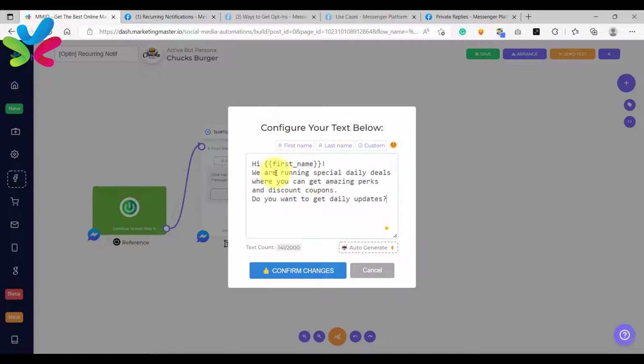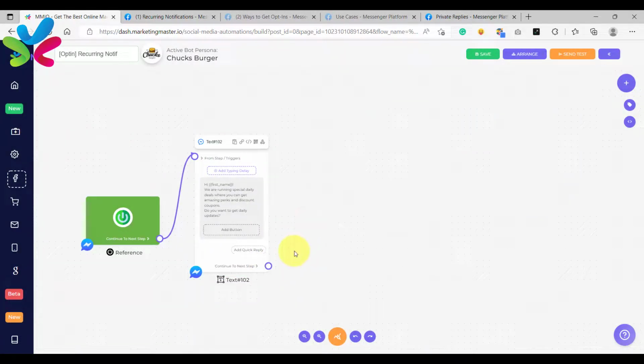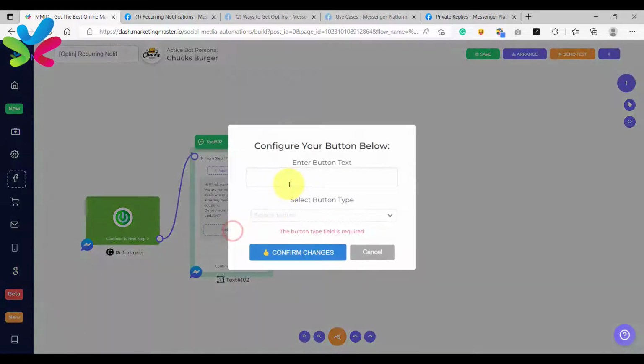Hi, first name. We are running special daily deals where you can get amazing perks and discount coupons. Do you want to get daily updates? And then we can confirm the changes. And after that, we can click add button here. And then let's say yes, please.